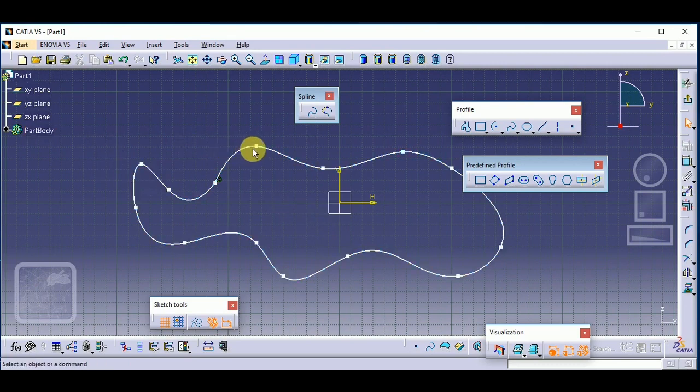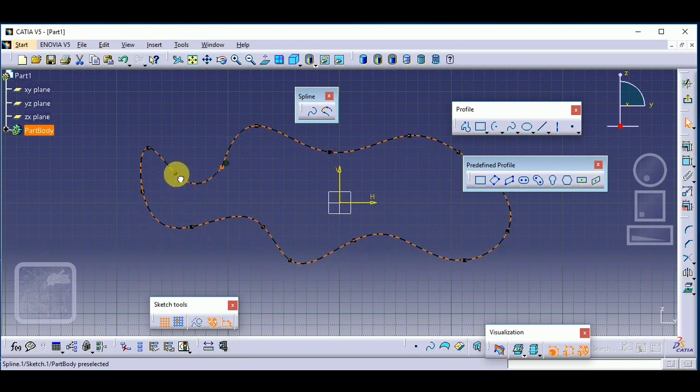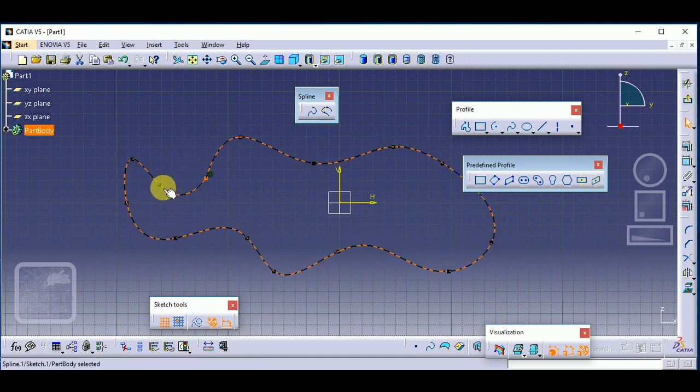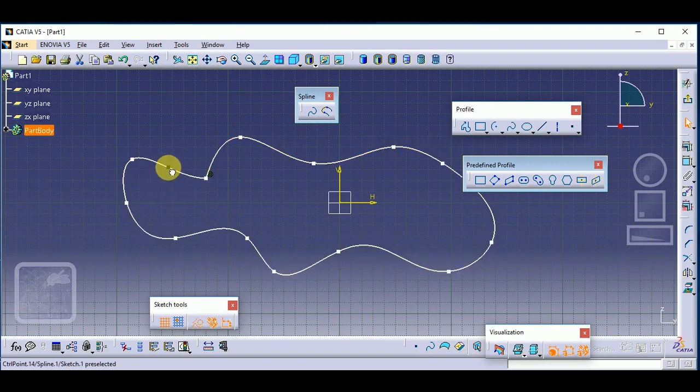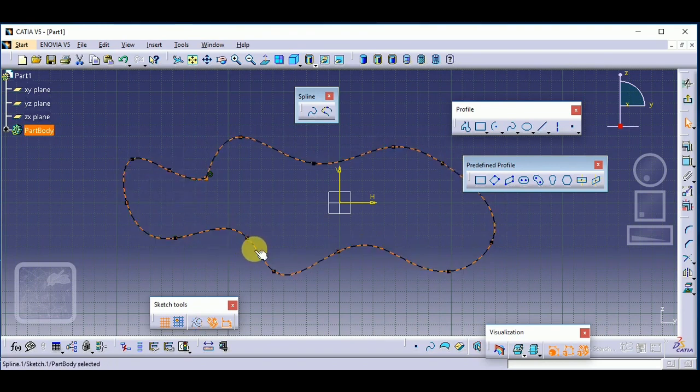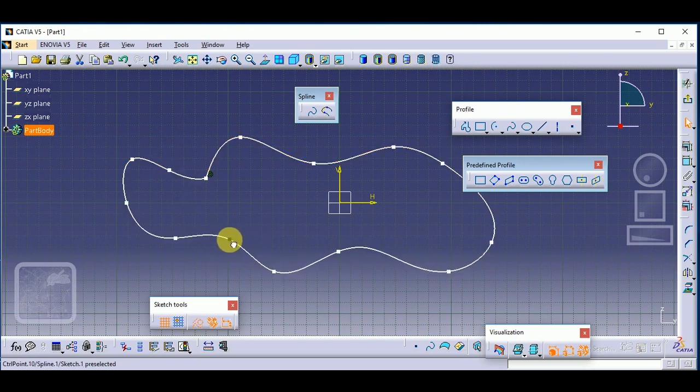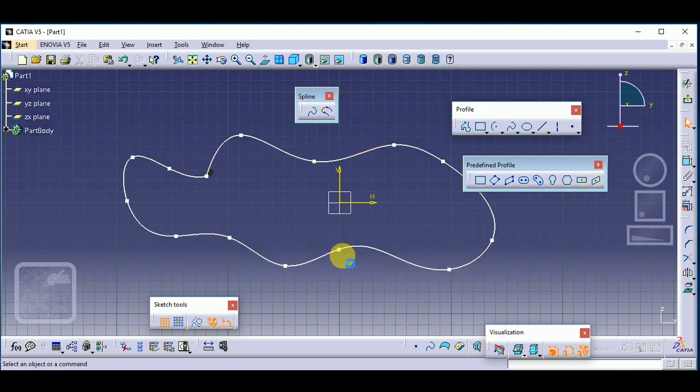Then you can also edit this spline. Select this spline and select a particular node, and then stretch it to the required position. You can directly select a node point like this one. So we can convert our spline into the desired shape. So this is the normal spline.